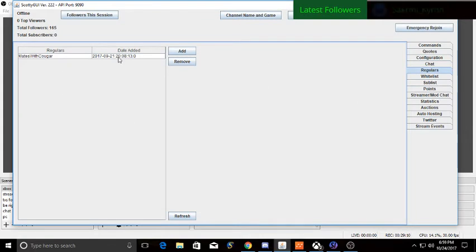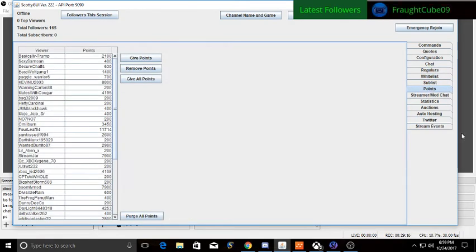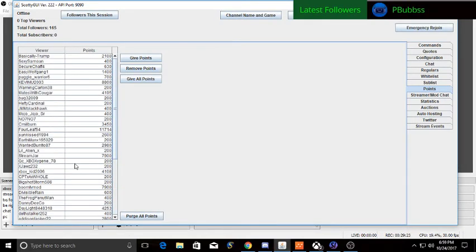You can add people to your regulars list, your white list, sub list. This is where you see how many points people have. You can give them points, remove points, purge all points. This is where you can control it all, see who has it, what.